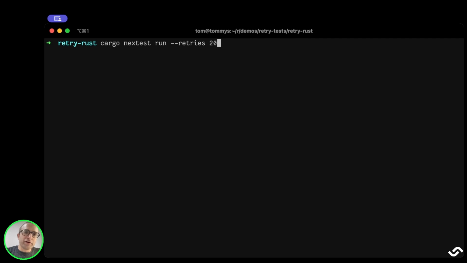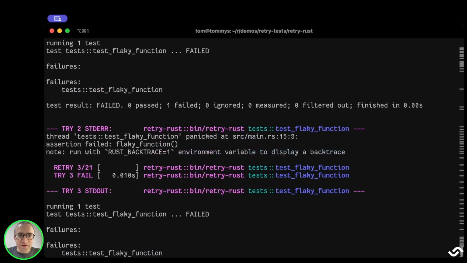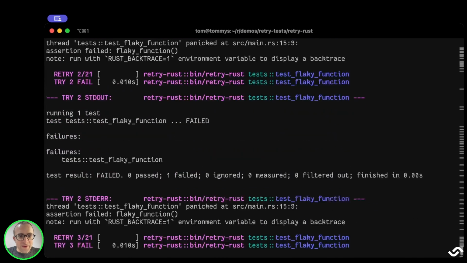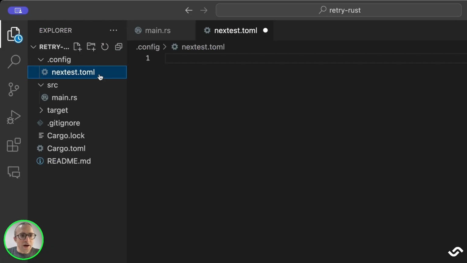Now we can run cargo nextest run with --retries, and this will attempt several times to rerun until it passes. So as we can see, it made 1, 2, 3, 4 passes, passing on the 4th. So this is a very simple way to automatically retry just by adding the plugin to cargo. Now if we want to set a default for nextest, we are going to create a folder called .config and a file called nextest.toml.